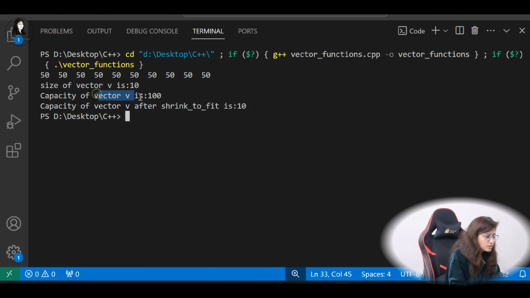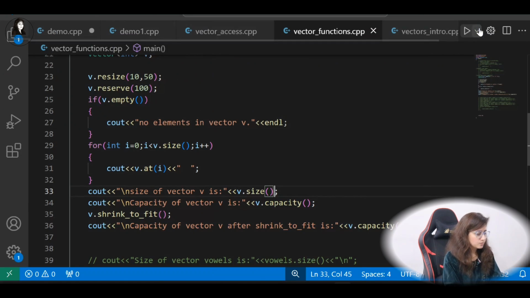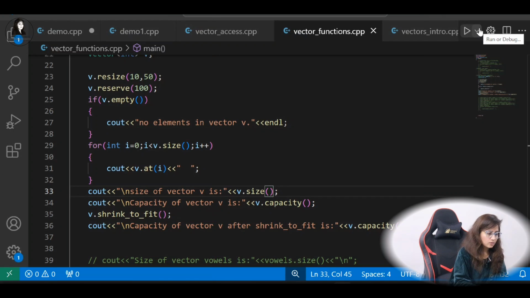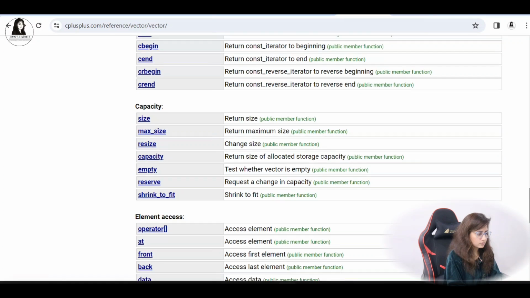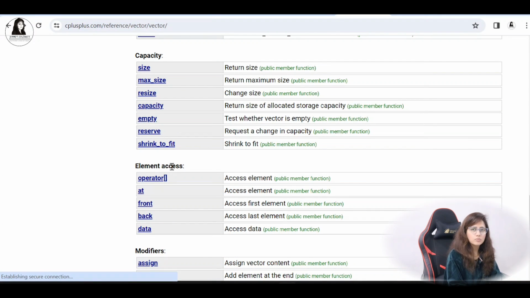See, first the capacity was 100, size was 10, but capacity of v after shrink to fit is 10. We are requesting to shrink its capacity to the actual size. So 10 and 10, right? Okay, this is what we can do. But it is not necessary that this shrink to fit request would be granted. It depends. Okay.